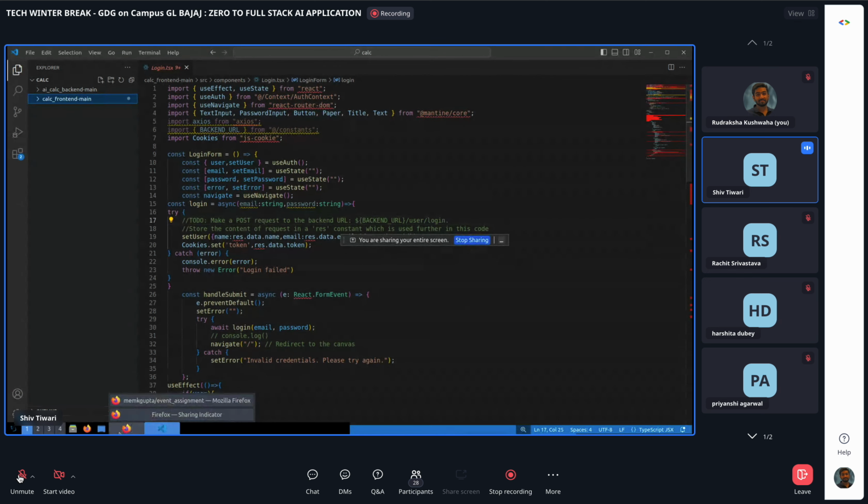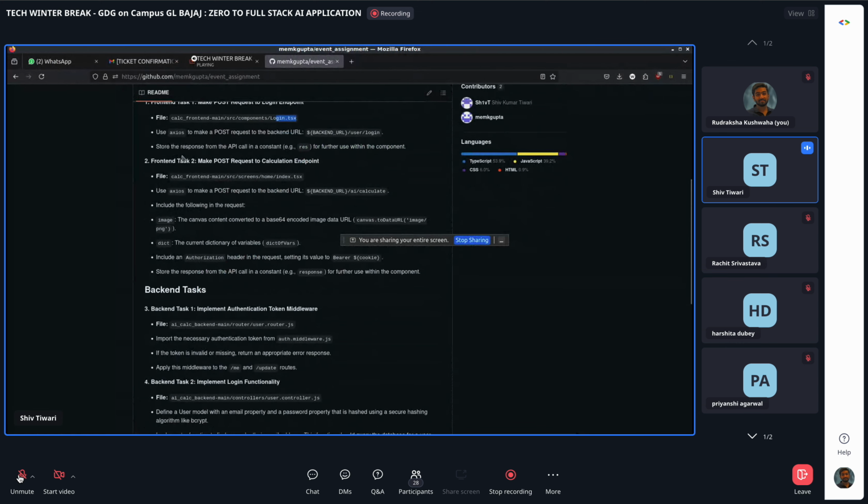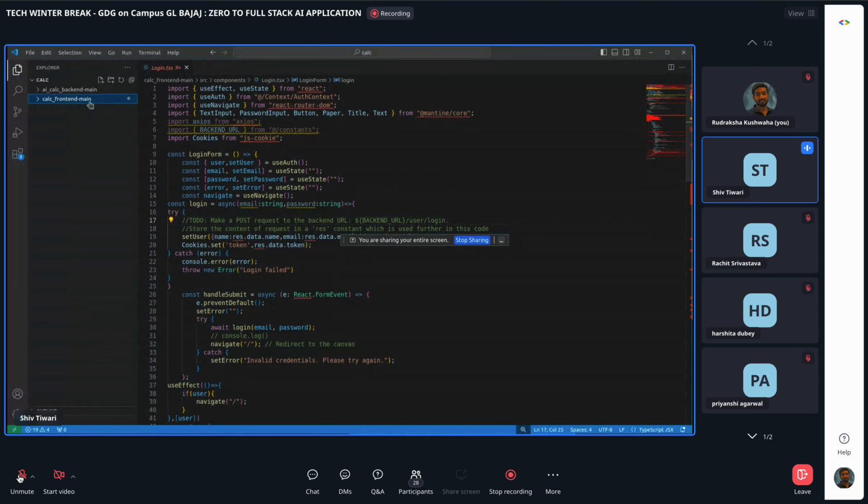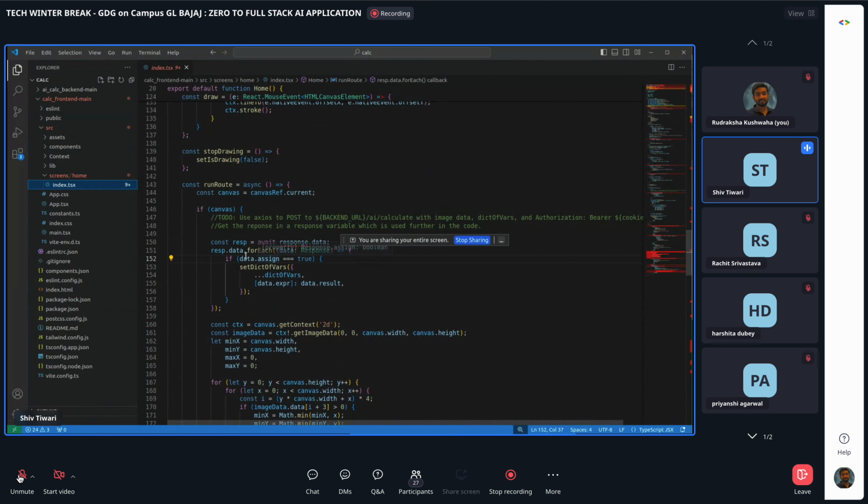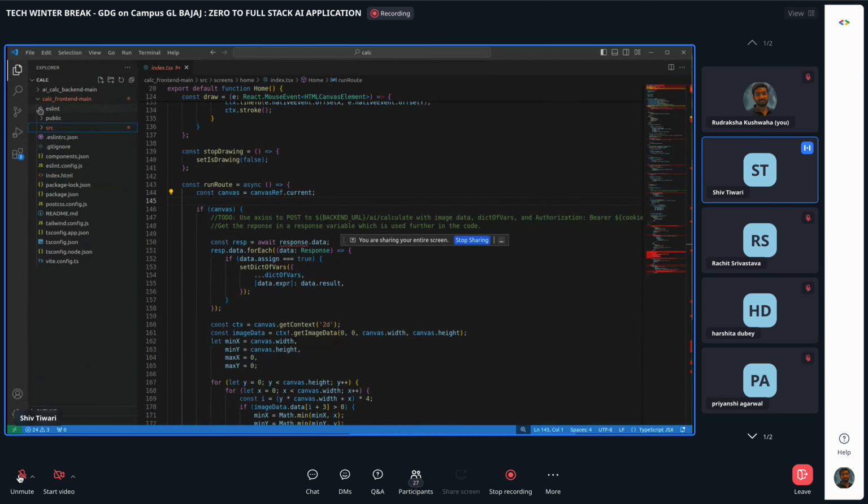The next front-end task. Front-end task 2: make a post request on the calculation endpoint. For this, you have to go to src, screens, index.tsx, and right here at line 147. You have to use Axios, just like Rajat told you what Axios is. Use it to perform a post request on this URL right here, backend URL AI calculate. You have to get the response in a variable named response, and the rest of the code will start working. That's it for the front-end part.